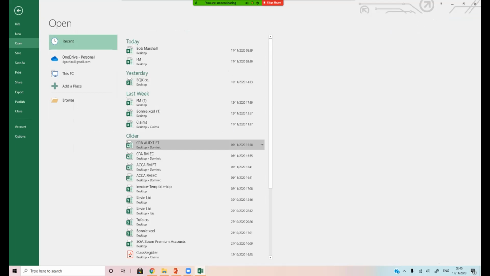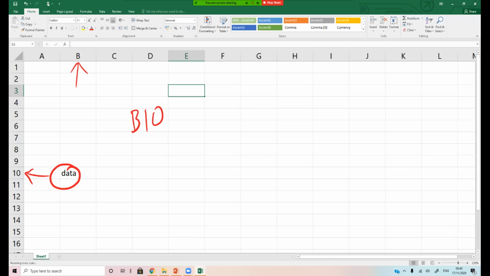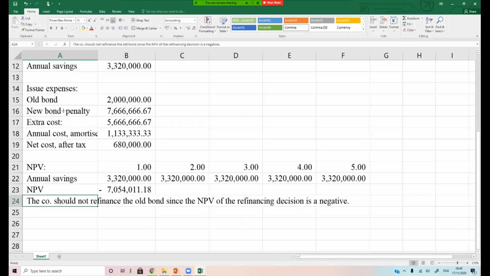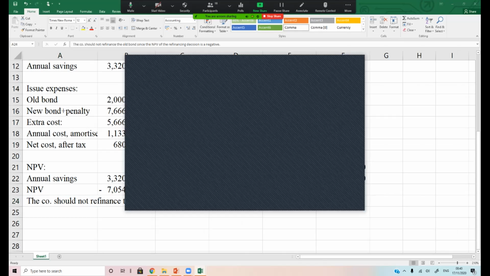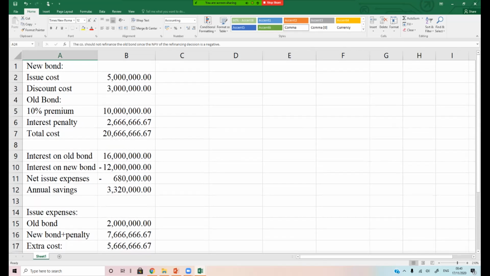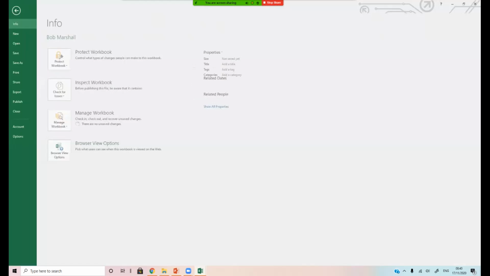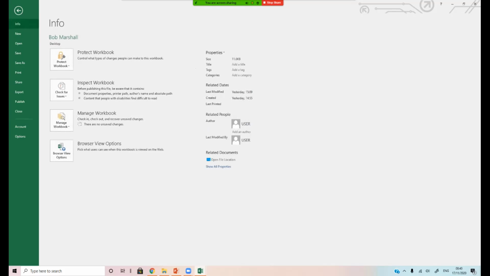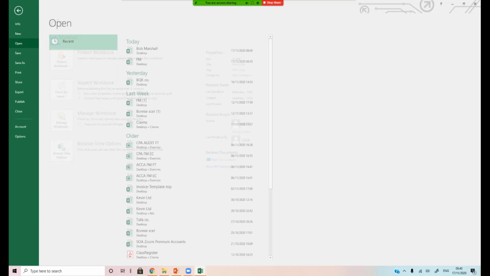For example, let me just open this file. That's how you open an already pre-existing file. So you can now interact with the information that the file already contains. So it's File, Open, and you can open.